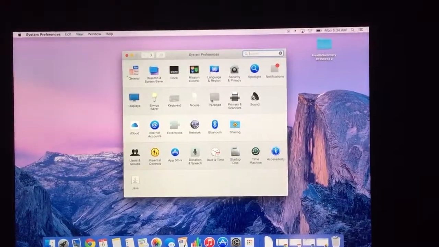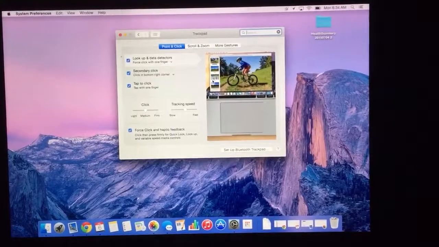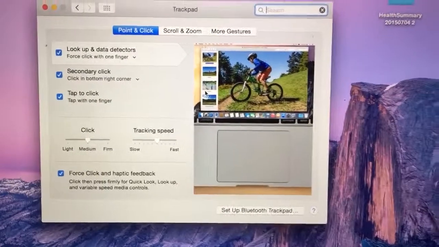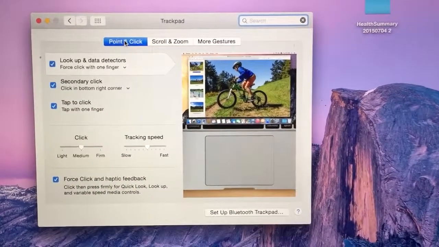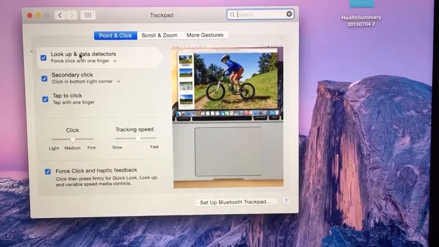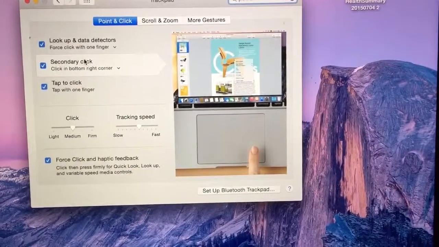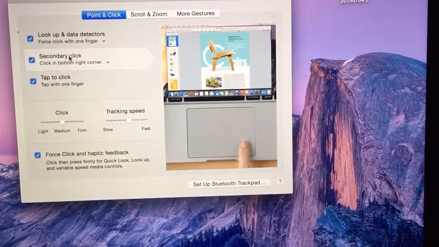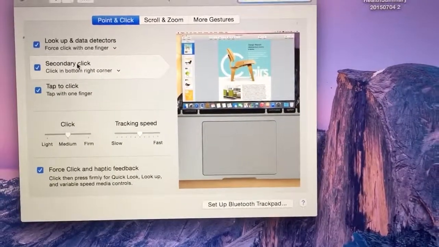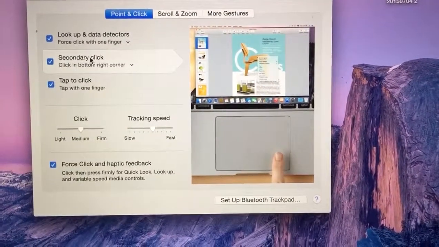Biggest thing right now is going to be the trackpad. Trackpad is nothing like a normal trackpad on a Windows computer. It's pretty much really advanced. So what I want you to look at is, we'll first go to the point and click area. Don't worry about this lookup and data detectors. You don't need to worry about that one. But this one's really important, the secondary click. When you hold over it, it'll sort of show you a little video on how it's meant to be used. Secondary click is going to be like the right click button on a mouse.